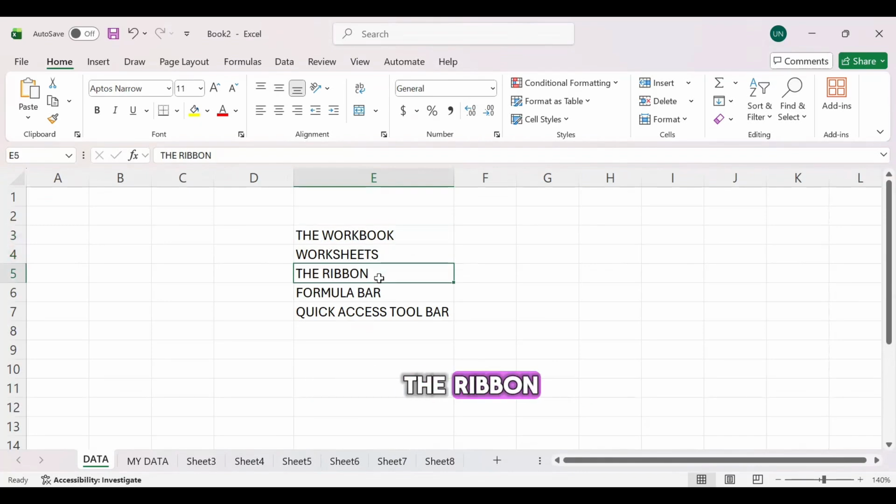Now let's move to the ribbon. Now the ribbon is at the top of Excel. You see tabs like home, insert, draw, page layout, formulas, data, review, view, automate, help. This area is called the ribbon. This is where all Excel tools live. Now we're done with the ribbon.